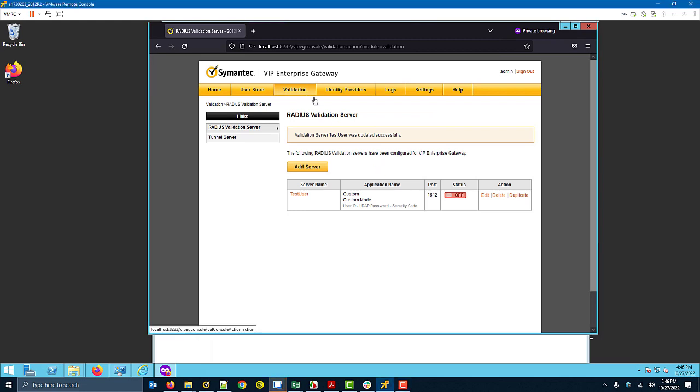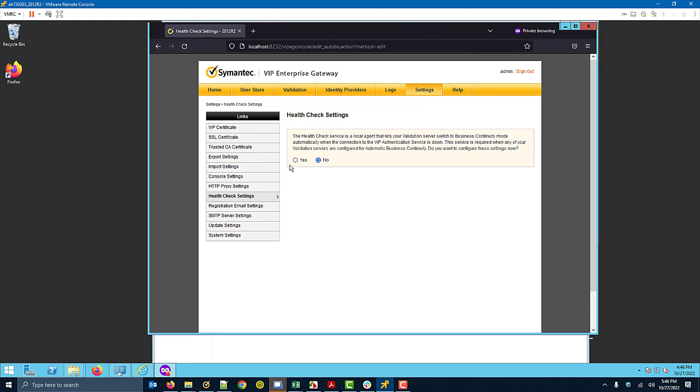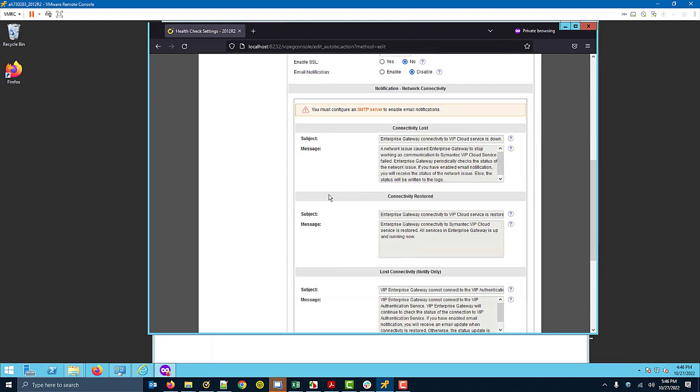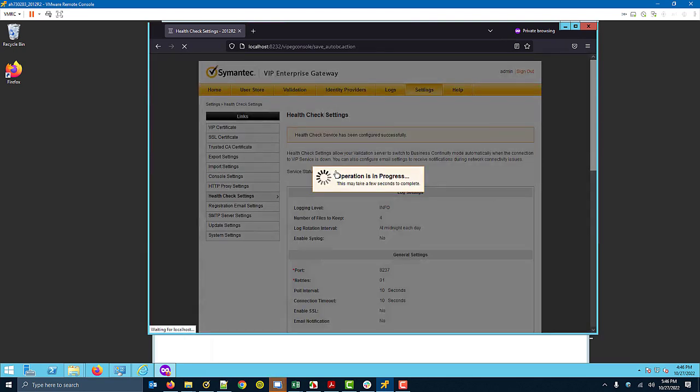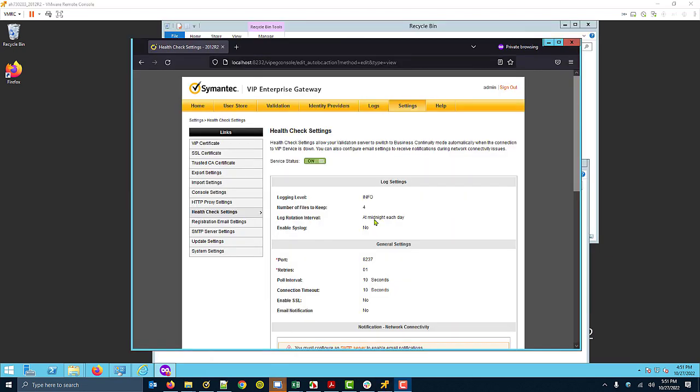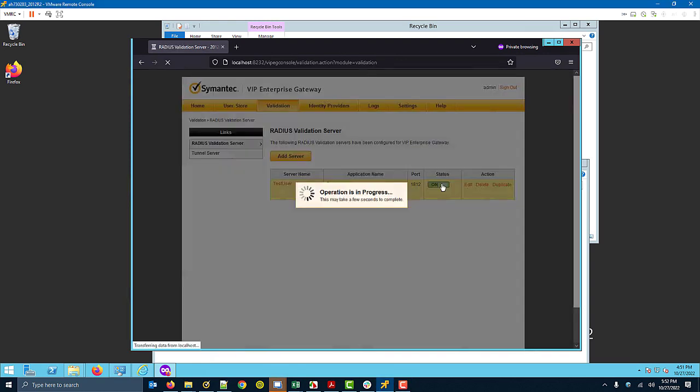Once done, you can click on your Validation tab and attempt to start your validation server. But before you do that, if you've configured business continuity mode to be set to automatic in the validation server settings, you first have to go to the health check settings and start this service. This is the service that checks connectivity to the VIP cloud. Now that our health check service is started, we can click the Validation tab and start our validation servers.